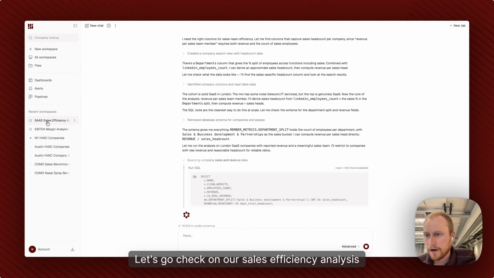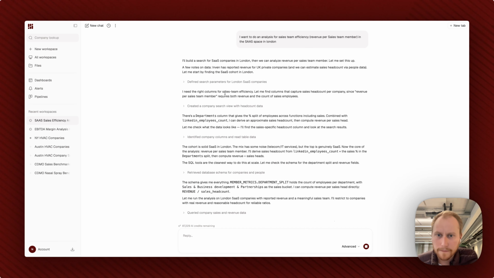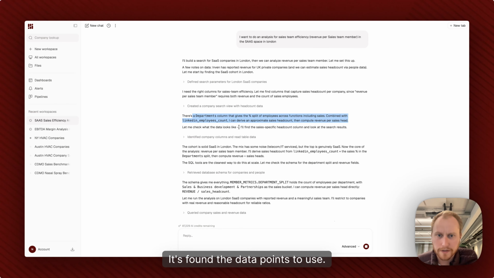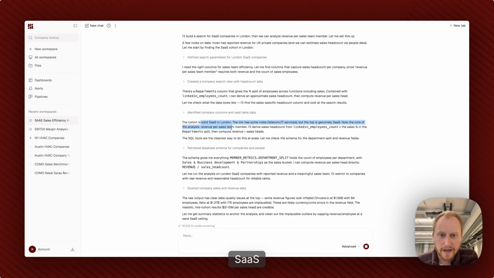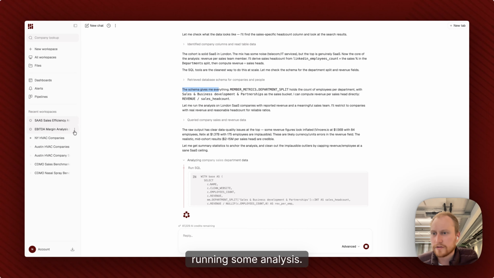Let's go check on our sales efficiency analysis here simultaneously. Here, data seems much clearer. It's found the data points to use. SaaS seems logical, looks good. Running some analysis. Okay, let's see what we start getting. Both of these make sense.